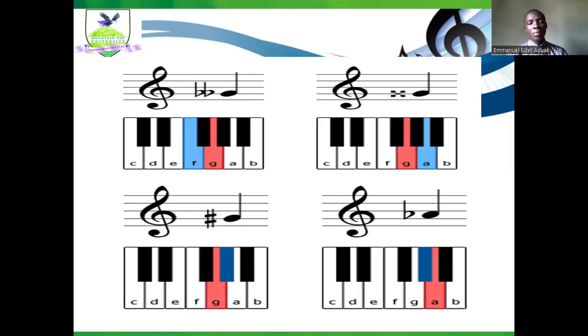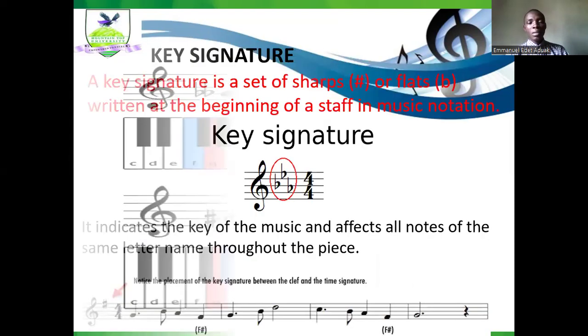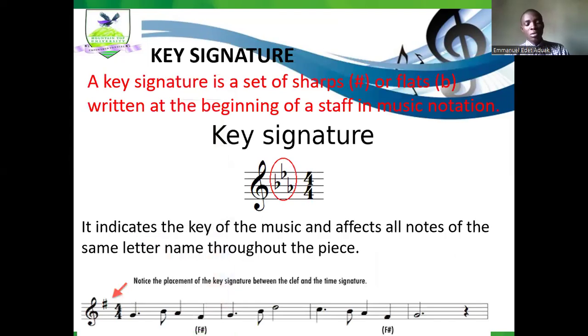G sharp, of course, just half step forward. We have it there. Then we have A flat, half step backward from A. Get our notes there. This is very important. You can go over the video again and again. You understand most of this concept.